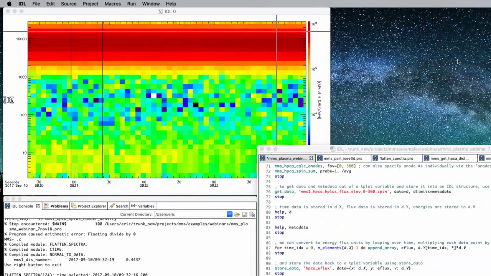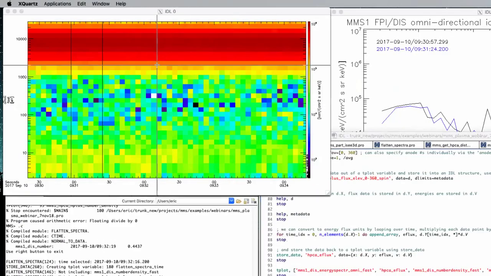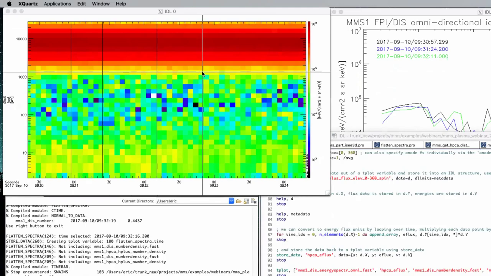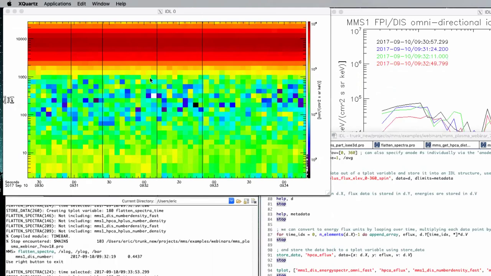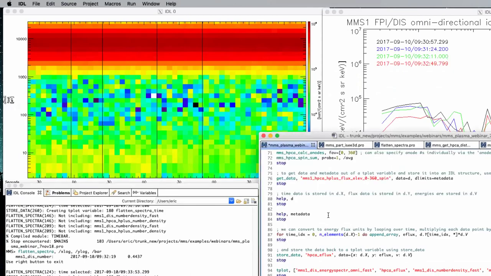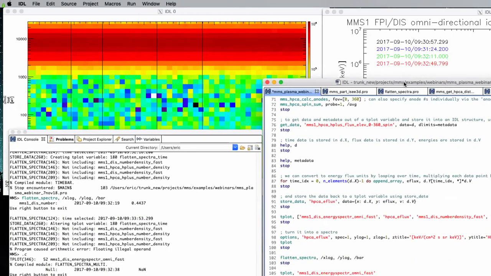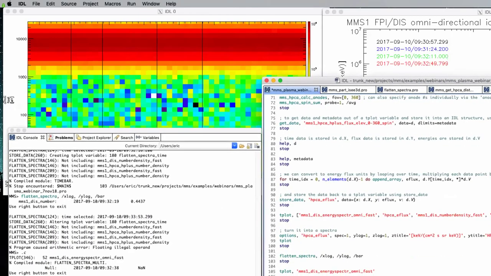It's hidden down here at the bottom. You can see another one. So we only had four. So now we have the spectra at the four different times that we selected in a single plot. I'm definitely still working on features for this. So if you run into problems or have any suggestions, please email me and let me know.